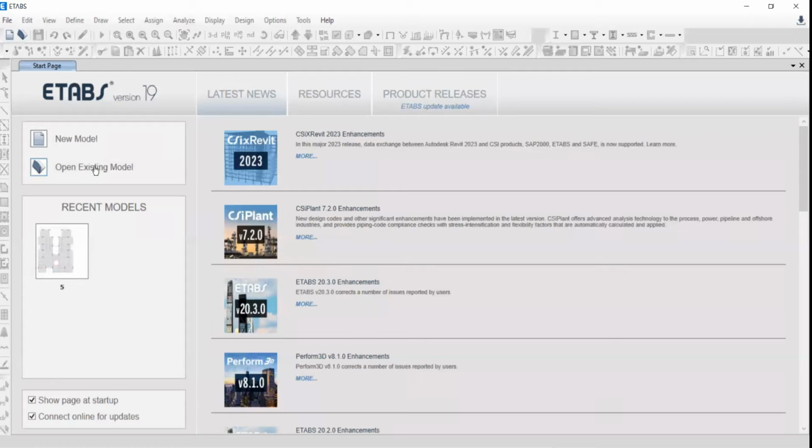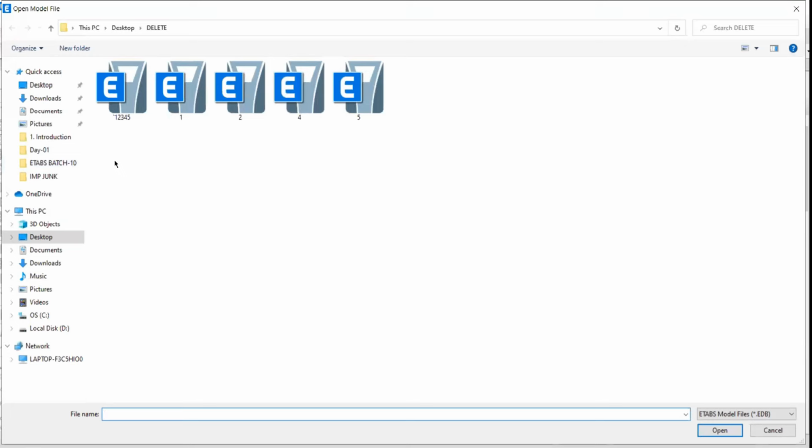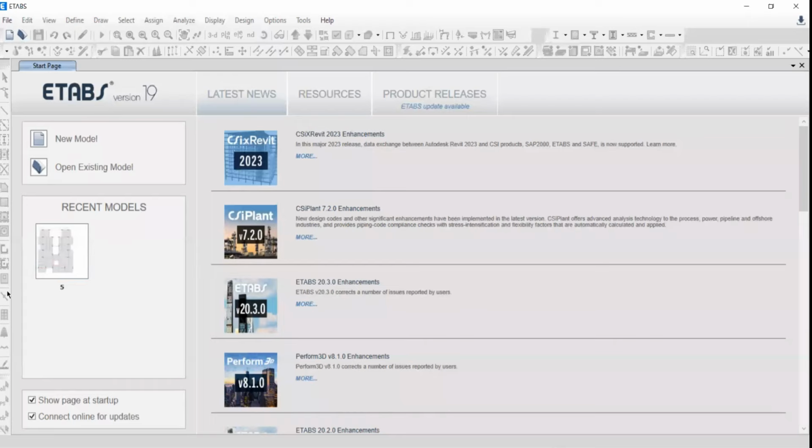When you click over this open existing model, it is asking which model you would like to open. These all are my projects. 1, 2, 3. Suppose I want to open this project, I will click over this. I will simply click over the open. So the model will be open. First thing. Okay. This is the way. What does it mean by this recent model option? This window will tell you about recent models.